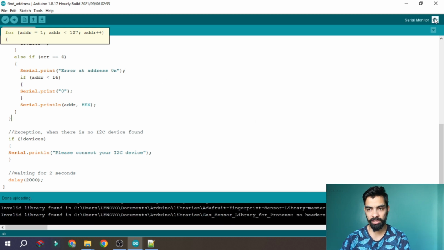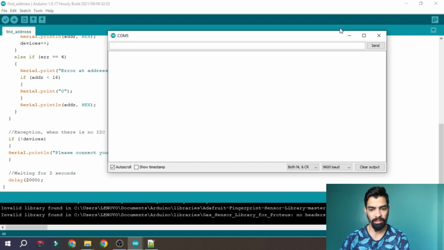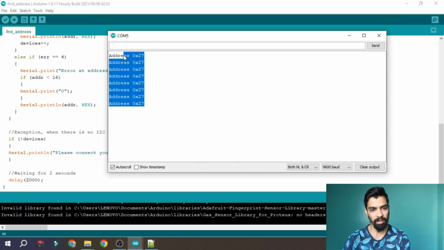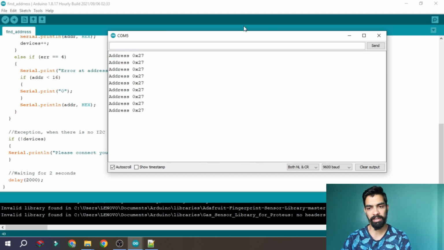Okay, once uploaded, click on the Serial Monitor from here, and here the baud rate should be 9600. Here you can see the setting, and then you can see the address is 27. If my I2C module is working correctly, even if your display is damaged, but the I2C module is working correctly, then you will see the address 27 here. So that is the I2C module address. This number you have to remember.